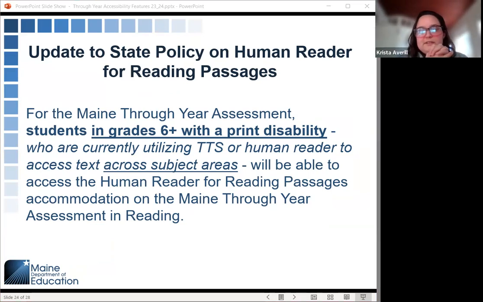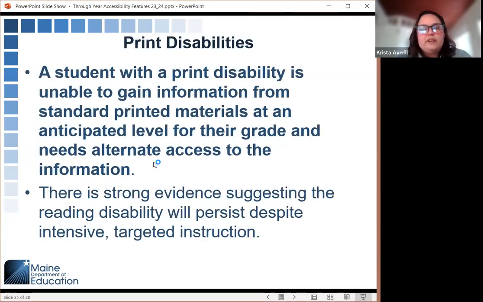So for the Maine Through Year Assessment, students in grade 6 and above with a print disability who are currently utilizing text-to-speech or human reader to access text across subject areas will be able to access the human reader for reading passages accommodation on the Through Year Assessment in reading. So this is a relatively new accommodation that was first available in spring of 23. So for clarification, a student with a print disability is unable to gain information from standard printed materials at an anticipated level for their grade and needs alternate access to the information. And there's strong evidence suggesting that the reading disability will persist despite intensive targeted instruction.